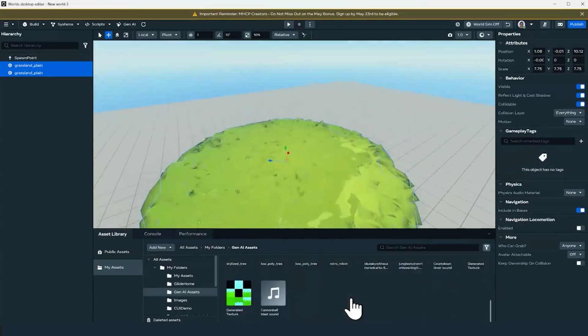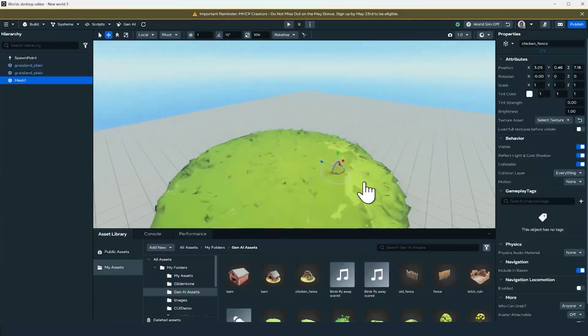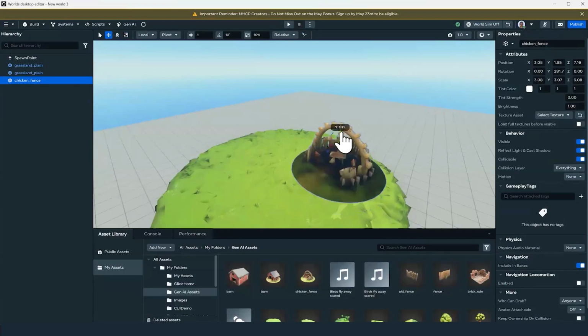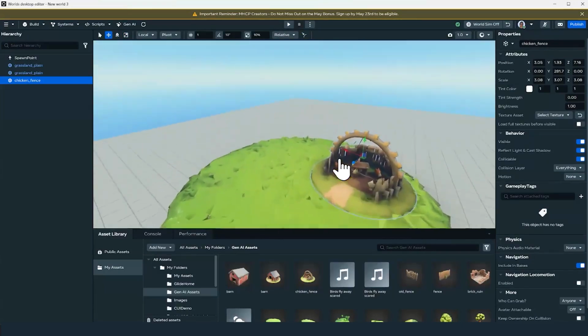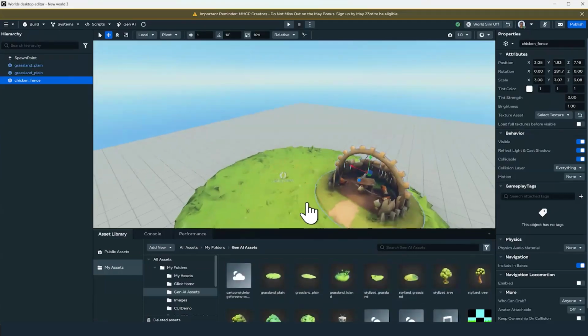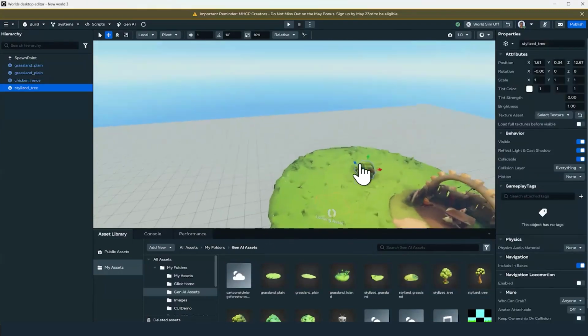And I think I have a chicken area here. So I'm just going to put it over here. And make it larger so I can actually interact with it. Right. And then maybe a tree or 2. So I'm going to bring this one over here. And maybe this one over here. There you go.